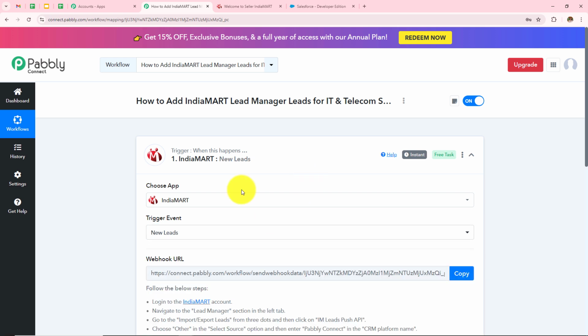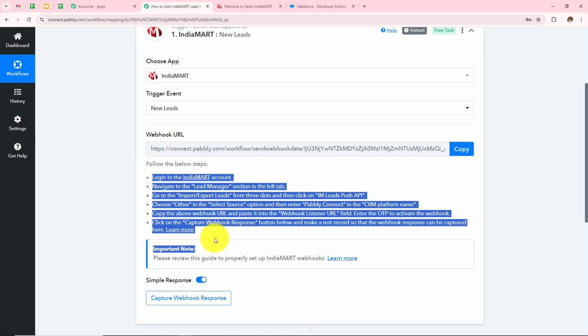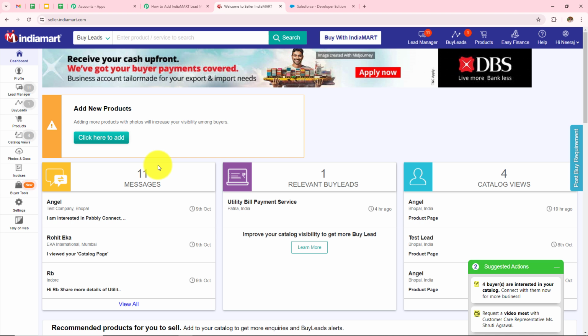Now I need to make a connection between IndiaMART and Pabbly Connect, for which a webhook URL is provided to me, and this URL is going to act as a bridge between Pabbly Connect and IndiaMART. So reading this help desk given below, I will make this connection, and to make this connection, let me take you to my IndiaMART account. So this is my IndiaMART account, and this is the seller's dashboard of IndiaMART.